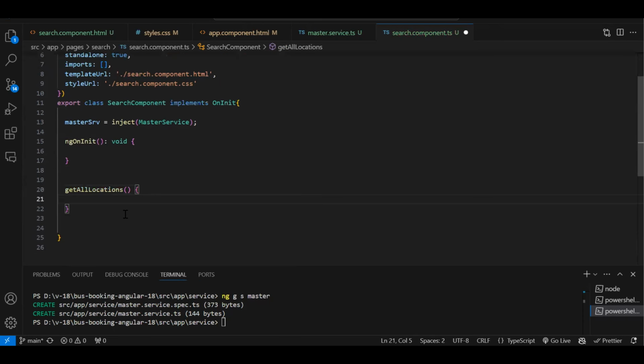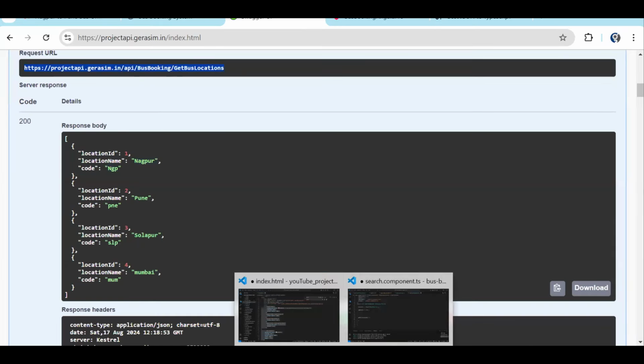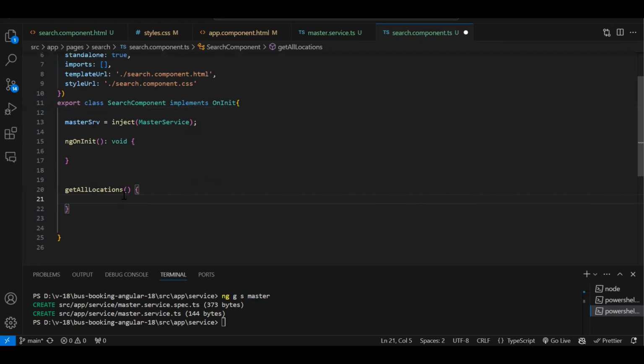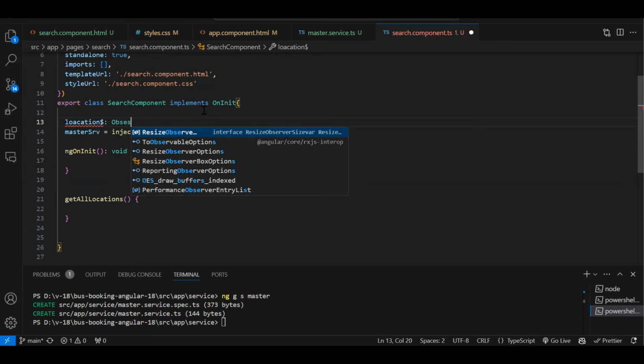Fine. Now, if you see my API response, if I hit this API directly, I'm getting an array of objects. So instead of storing the data in a variable and then binding that variable in HTML, we can directly create an observable. That is a new way, so that we can also use the async pipe. In this function, first we will create an observable. Let's say location$ of type Observable.